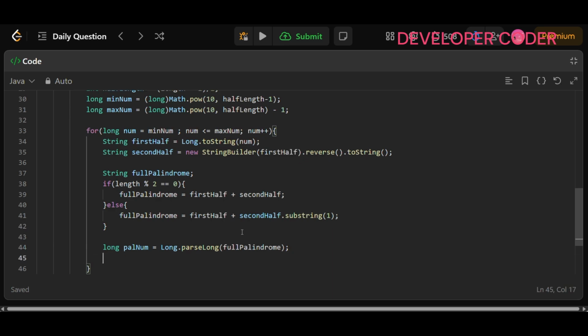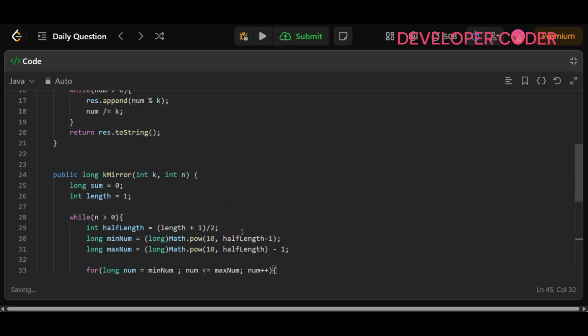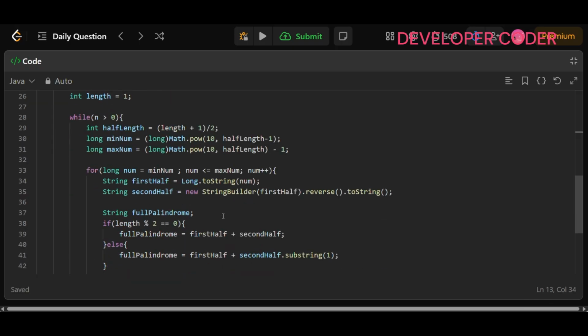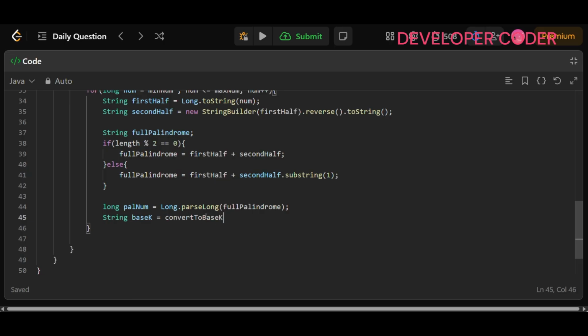Now after this you have to calculate the base k. String base k is equal to, you just call this convertToBase, and in this you just pass the number. Convert to base k, you are passing the number. So you can pass this palindrome number, and here you can just pass the k value. So k is small.